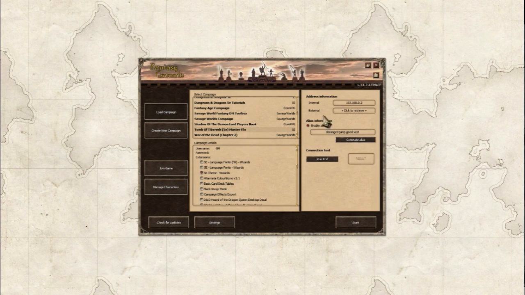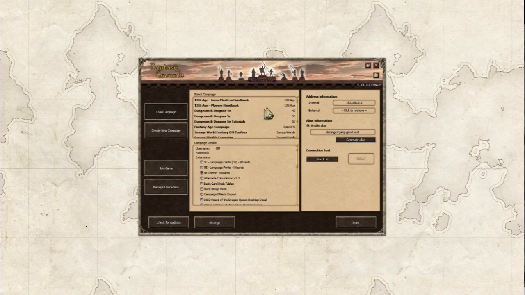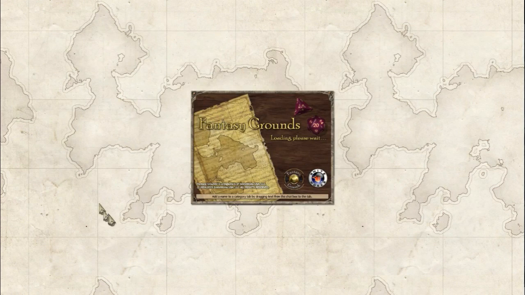Alright guys, so now once you're in your campaign, you're going to want to do the same thing as you would activating any other module that you bought from Fantasy Grounds, or activating the Player's Handbook or DMG or whatever. So let's go into my 5e campaign now, and when it gets done starting up, I will show you what to do.